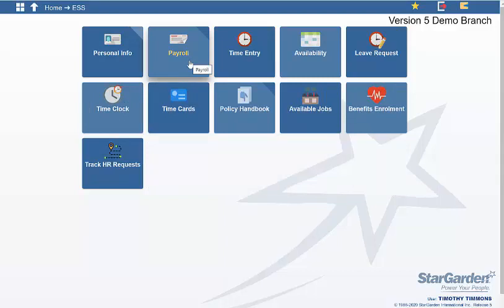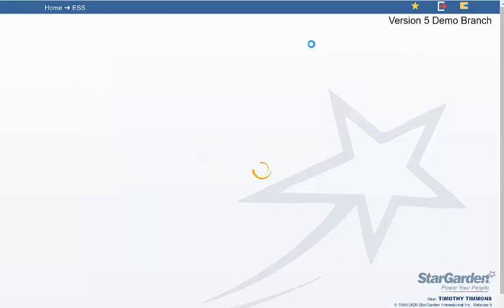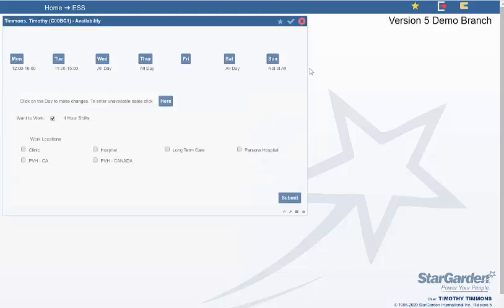And again, this is all from a security perspective you can turn on and off. We do have the ability to open up an availability screen. So this allows typically your casual and your part-time employees to go in and indicate the days and the times that they are available, as well as potential work locations that they are available to work in. And so this is used in conjunction with filling those open shifts, looking for people to meet this specific criteria.